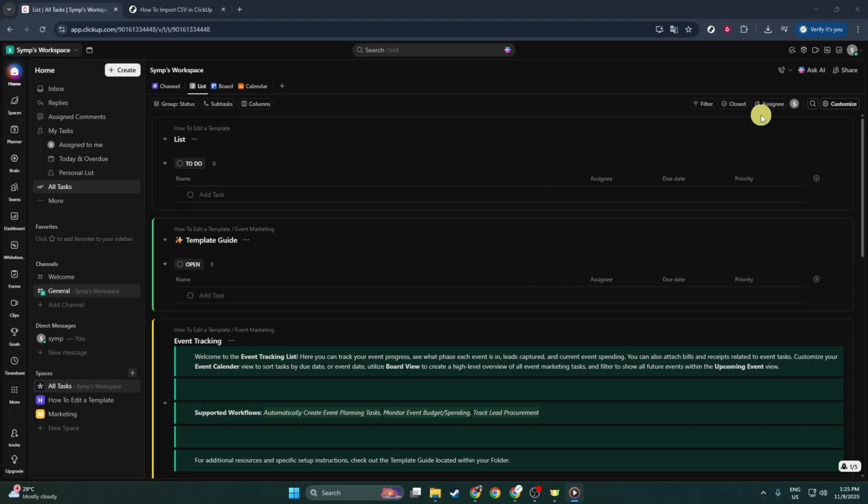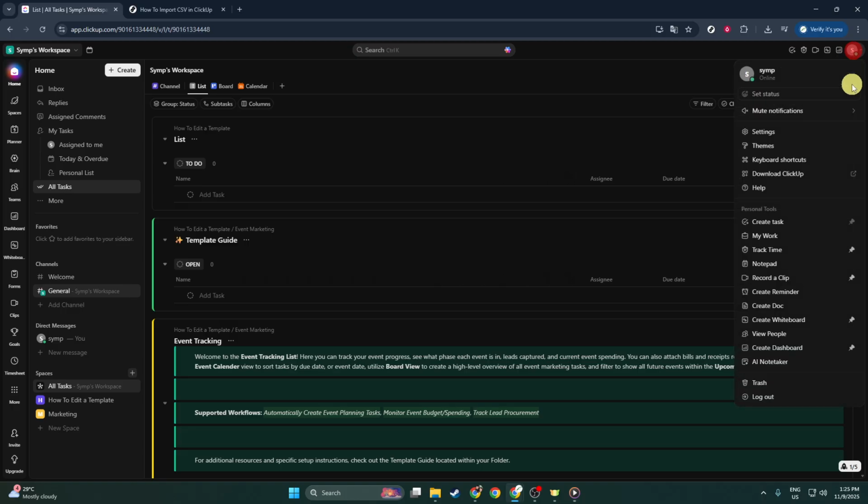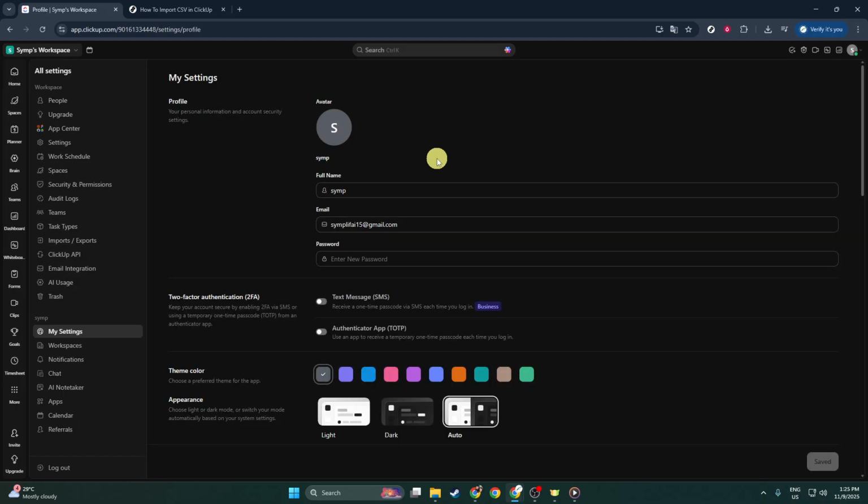With your account accessed, draw your attention to your profile icon. This is usually located in the upper corner of your ClickUp dashboard. Clicking on this icon will display a menu. From this menu, you'll need to locate and select Settings. The Settings tab is your go-to place for making adjustments to how ClickUp serves your needs, whether you're tweaking your profile or importing important data.